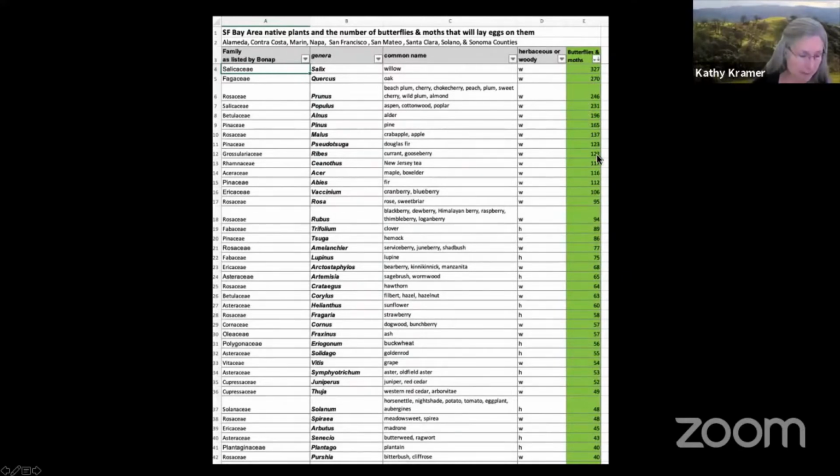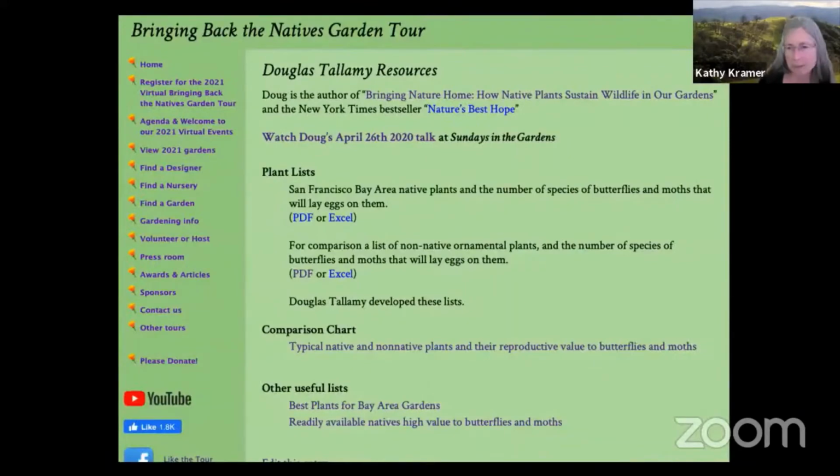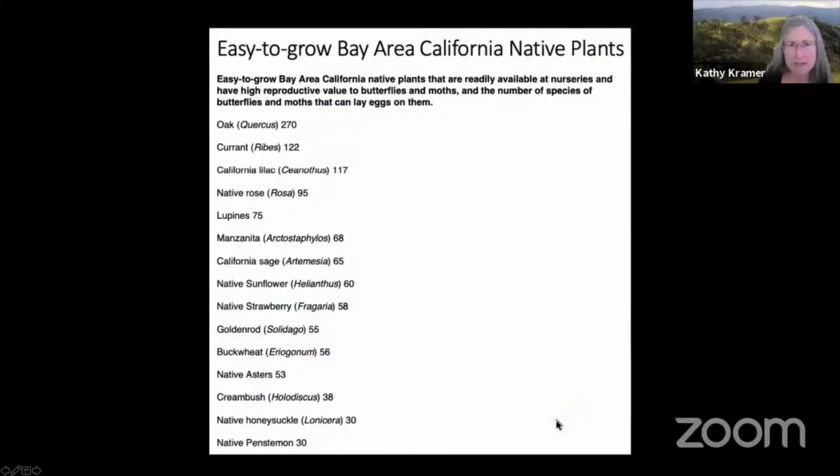Let's see some others here. Currants and gooseberries, 122. So this list is available for you to use and available for you to send on to your friends. But there's another tool. Say you say, well, I just want kind of a shortcut for selecting plants. Go back to the Tours website and look under readily available natives of high reproductive value to butterflies and moths, and you will see this list. So this is one that I drew up. I just looked at Dr.